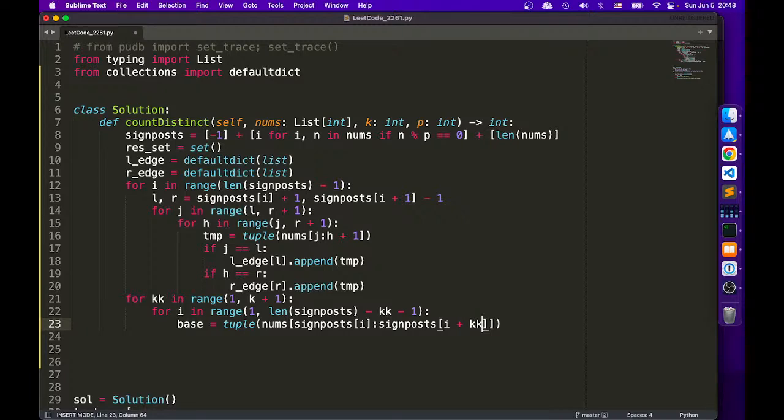Right? If it was 2 plus 1 plus 2, so yeah, sign plus KK. Okay? So that's the base. So we have the base. Now we look left and look right. How do we look left and how do we look right? And I just realized one thing. Is this correct? Yes, this is correct. So we need to look left and look right.